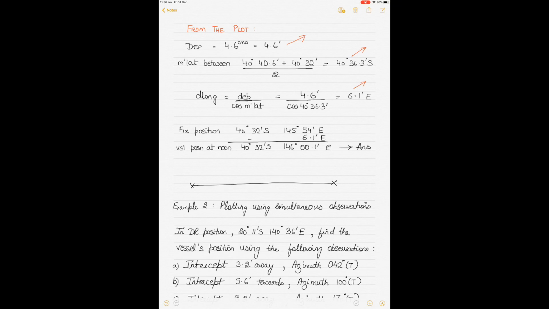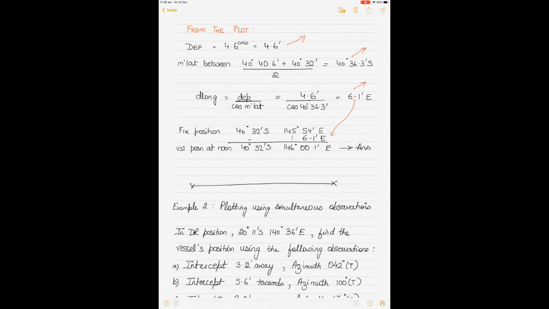So when you draw the plot, you will see that your fix is on the east side of the estimated position, so that means your longitude should be increasing eastward. And then all you need to do is just apply it here. I've added it here because you're going further east. You know the latitude already at noon because it was given to you. All you needed was the longitude, and now you found out the longitude. Right, so it's that simple.